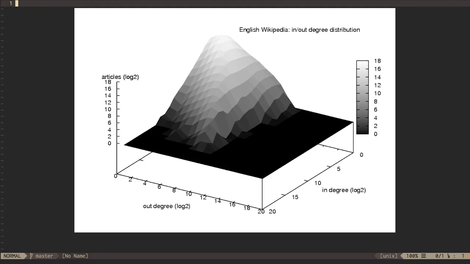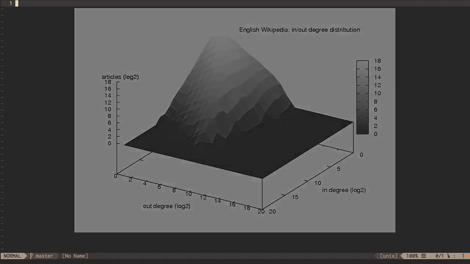From this graph, we can see that articles tend to have higher in degree than out degree. There are a few articles that are linked to from tens or even hundreds of thousands of other articles, but we don't see articles that link to tens of thousands of other articles. This should intuitively make sense to us.